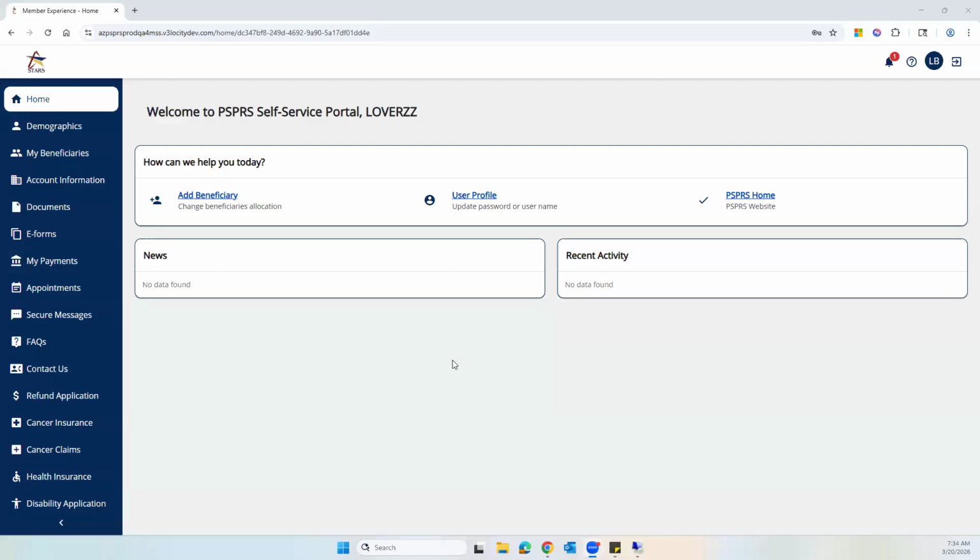As you can see, it's very similar to the employer portal that you currently view when you log in. They have a "How can we help you today?" And these are quick links to another area here in the left-hand navigation pane. It does provide them a little description underneath each of them. Add beneficiaries, change beneficiary allocations, and so on. So the first one we'll take a look at, now that we've looked at the home page, is demographics for the members.